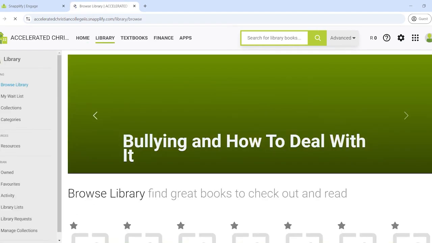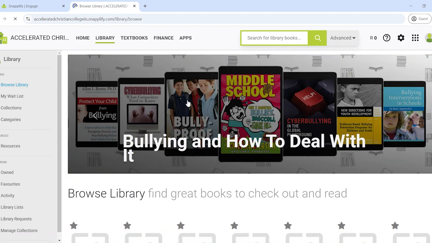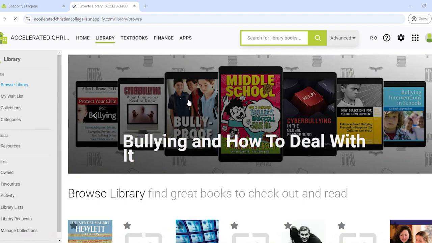And that's it. You're now ready to log in and start using the Snapplify library via your group dashboard. If you encounter any issues during this process, don't hesitate to reach out to your school administrator or the Snapplify support team.